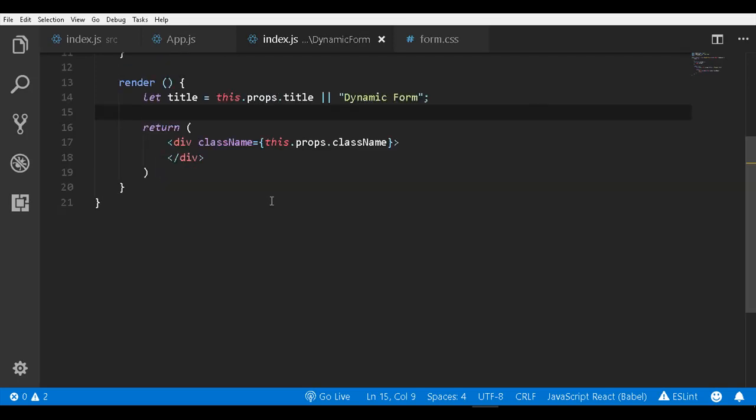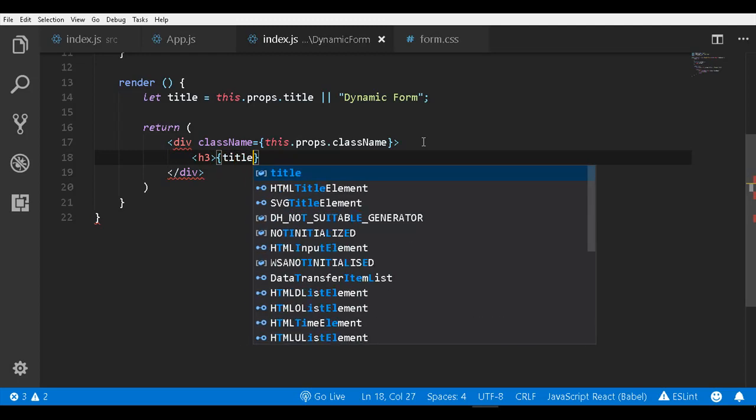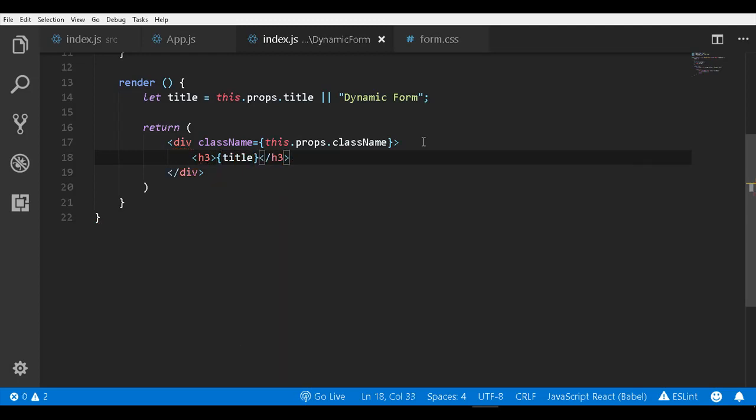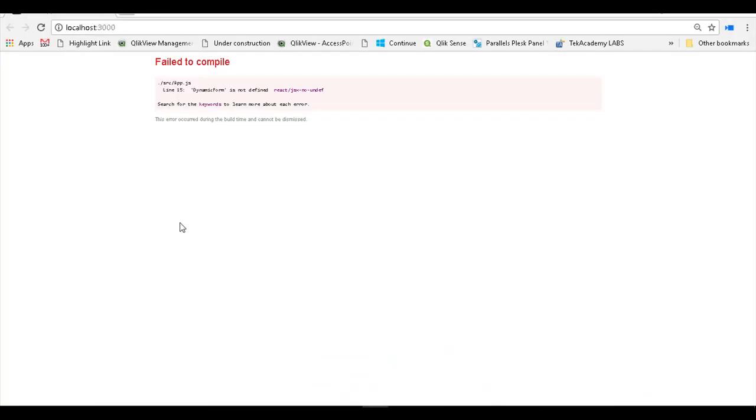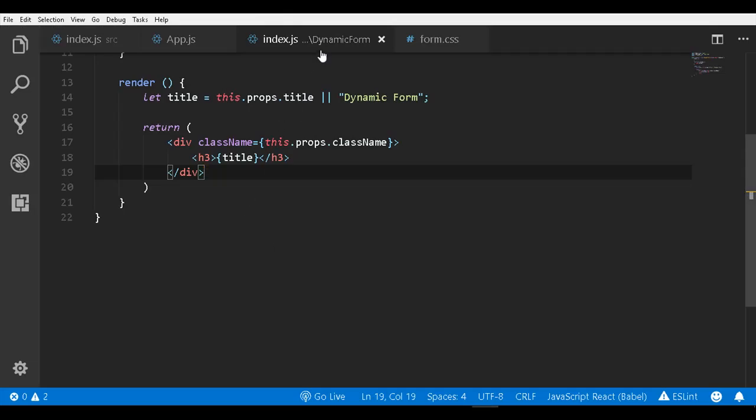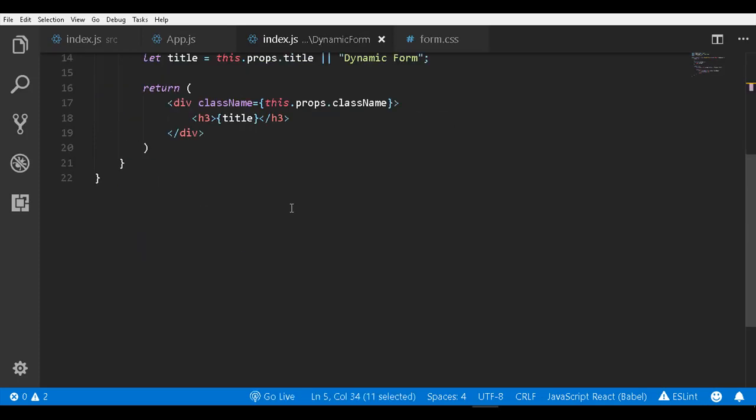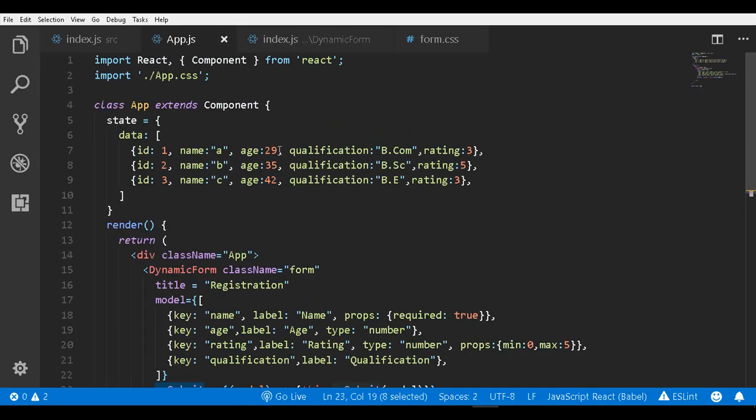So once I have the title, I can go back to this return statement and let's use this title within an h3. At this point in time, if I save this information and go back to the browser, you are getting the error that DynamicForm is not defined. Let's check what we are missing in there. If I look at my code in here, we have a dynamic form class here. If I go back to my app.js, we haven't imported it yet, right? That's the first thing we have to import whenever we use any component.